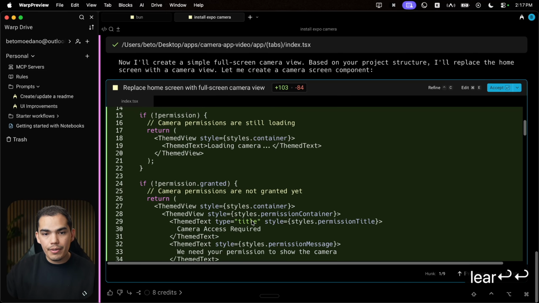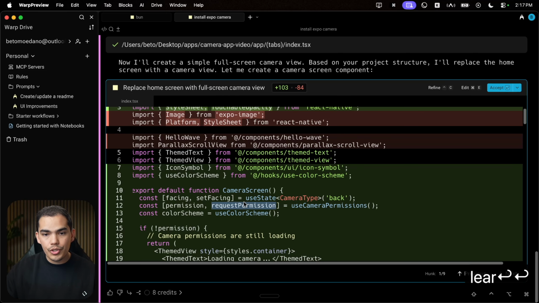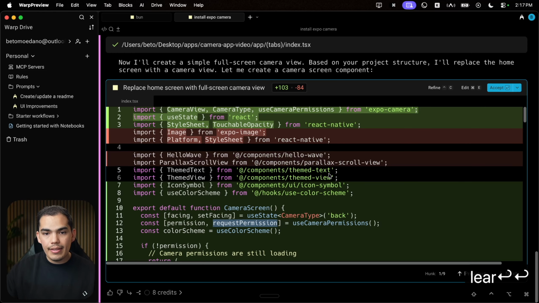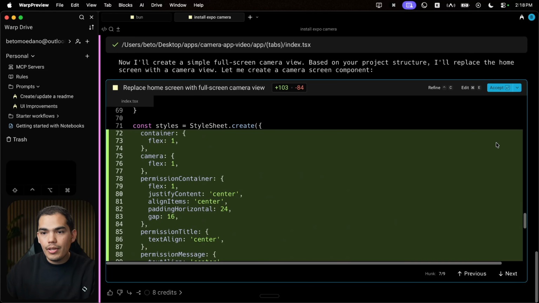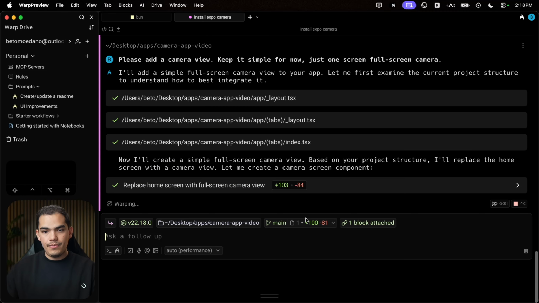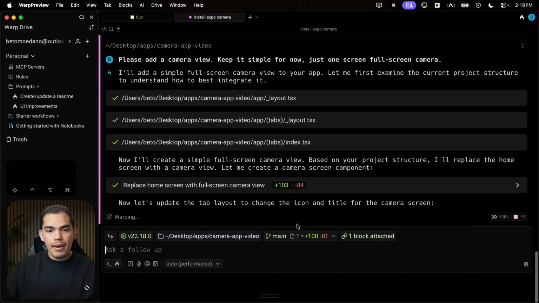If the permissions are not granted, it's going to just ask the user to grant permissions, and it's requesting permissions here by calling this function, request permissions, from this hook that is coming from Expo Camera. Perfect, so this looks great. So let's just go ahead and accept this. And now my phone should be rendering this.